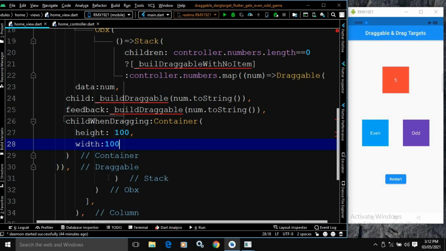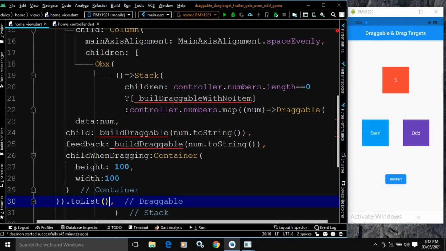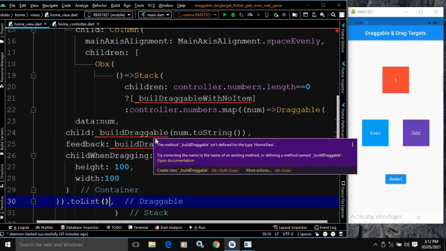Okay, and after that here I will use the toList method. Let me write here .toList. Okay, now I need to create these methods, buildDraggableWithNoItem and buildDraggable, which I will create now.